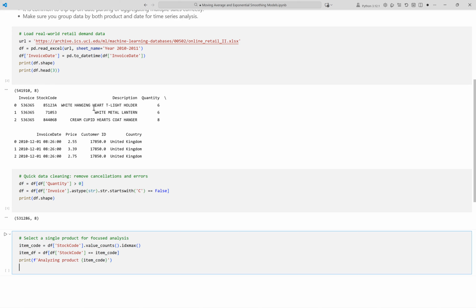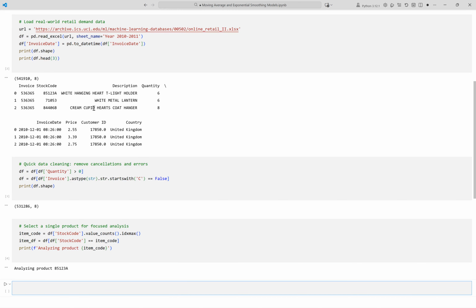Running the cell now. The output shows we've identified product 85123A as the most frequently sold item in our dataset. This step narrows our focus to one product, which is crucial for clean, accurate time series analysis by preventing mixed data from multiple products. Notice how selecting the top-selling product helps us simplify and deepen our understanding of its sales patterns over time.